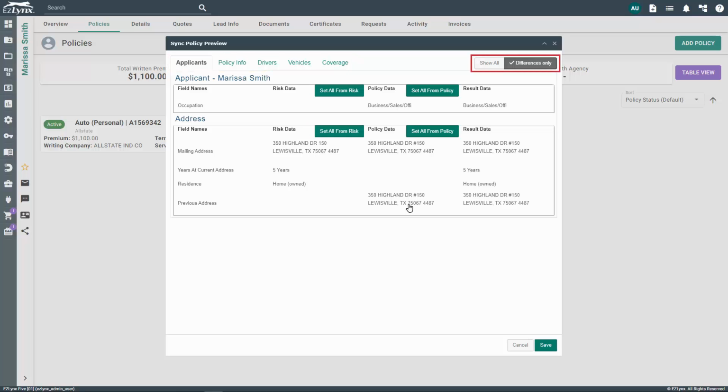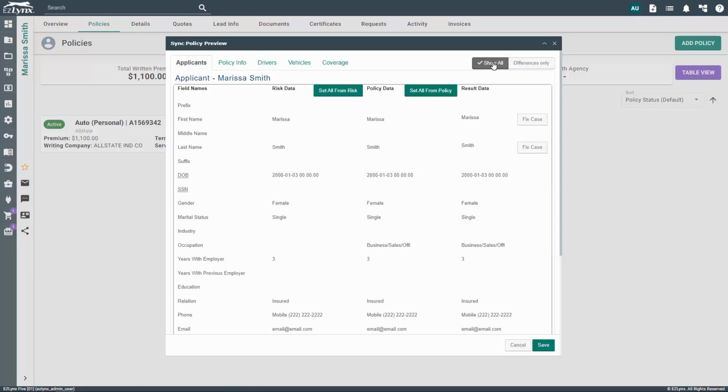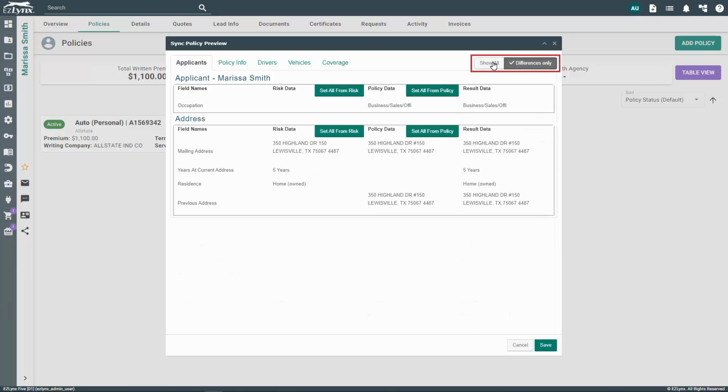In the top right-hand corner, there's an option for Show All and Differences Only. The Show All button will show all details of the policy, while Differences Only will just show the differences between the risk, policy, and result data.